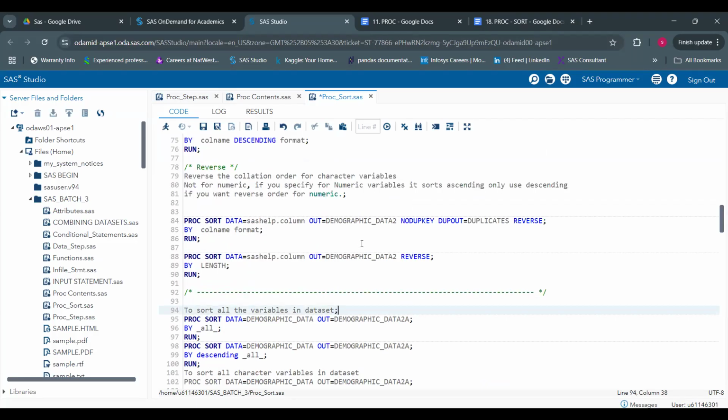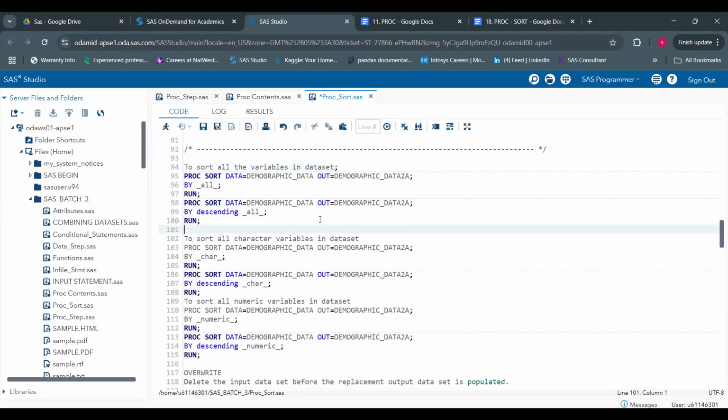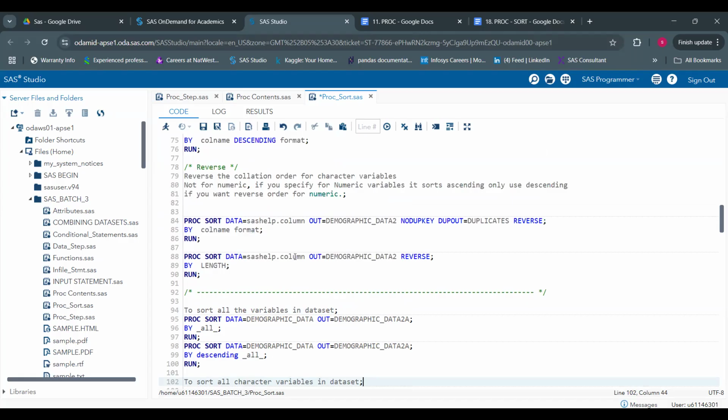Yeah. So yesterday we went through reverse. Okay, so let's see how we sort on the entire data. There will be a few instances where you need to sort on the entire data. For example, if you want to sort on the entire data, we usually use underscore all underscore.